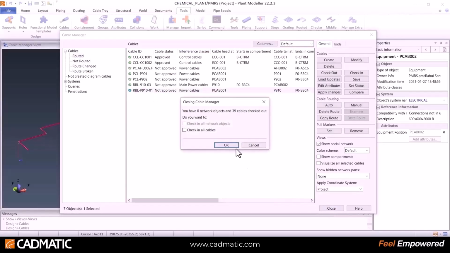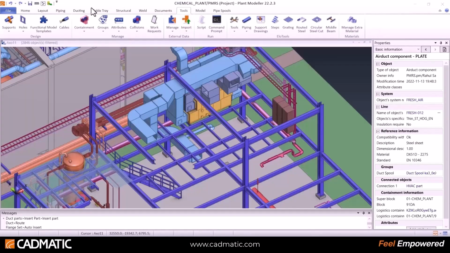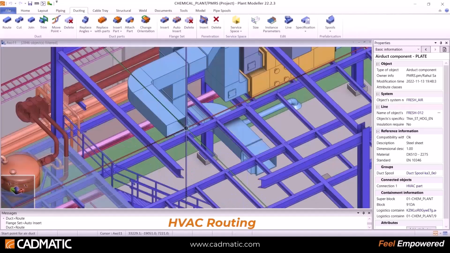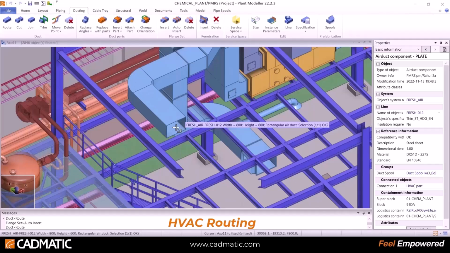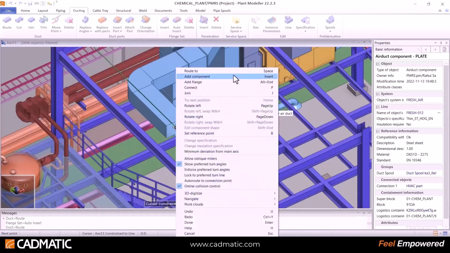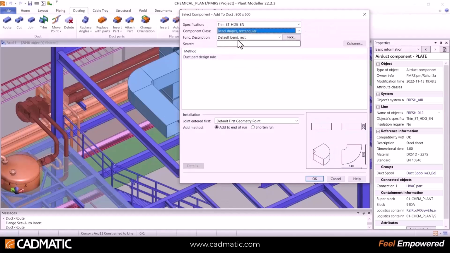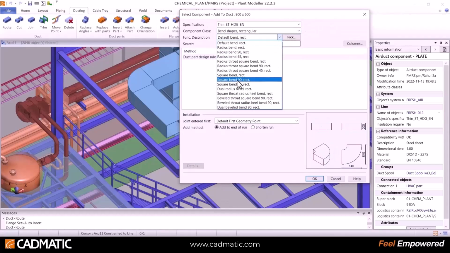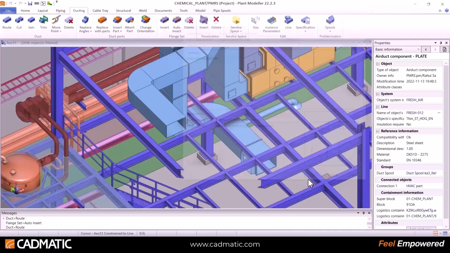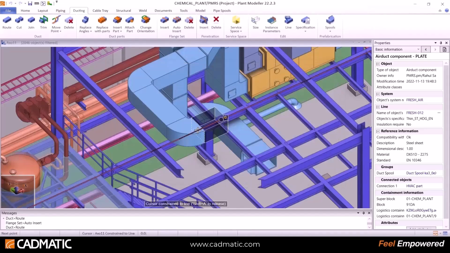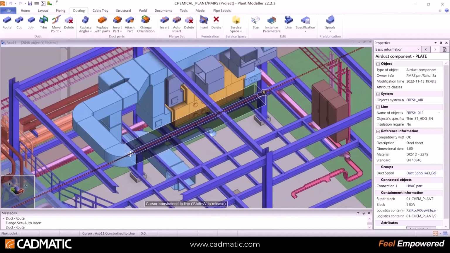So there are different types of methods via XML, or the Excel method we can tell. Now I want to route a ducting, meaning I want to do HVAC routing. So I am starting from here. If you want to add a component, we can come here and add a component, like different types of elbows or different types of bends available. And here we can give the dimension, and if you want to change the dimension, we can change it there also.